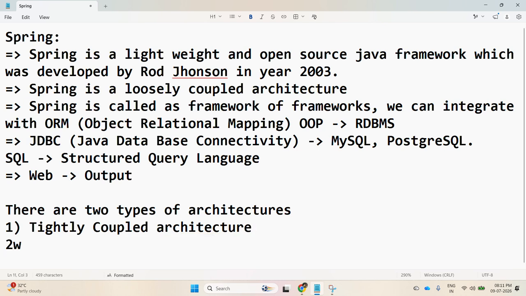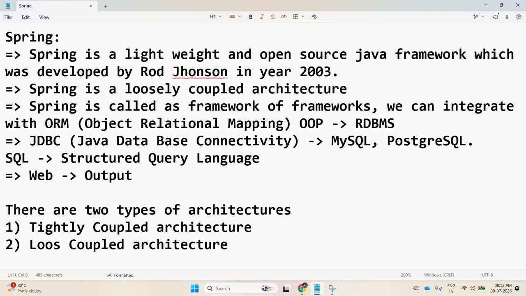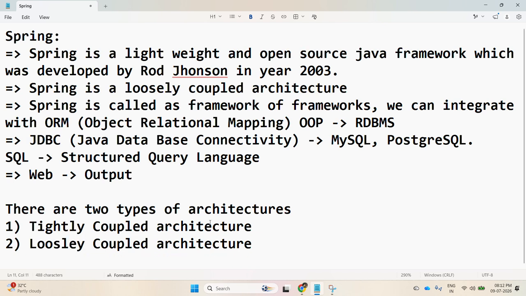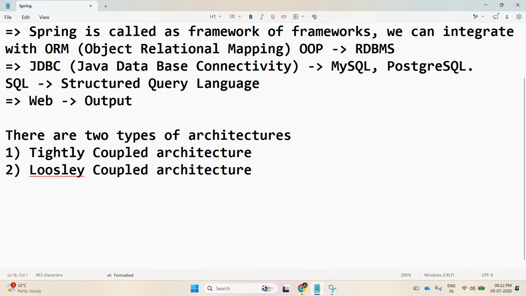And the second one is loosely coupled architecture. So the difference between these two, we'll discuss now. We have two types of architecture. One is called tightly coupled architecture, and another one is called loosely coupled architecture. So we'll see tightly coupled first. What is meant by tightly coupled? We'll discuss this one.